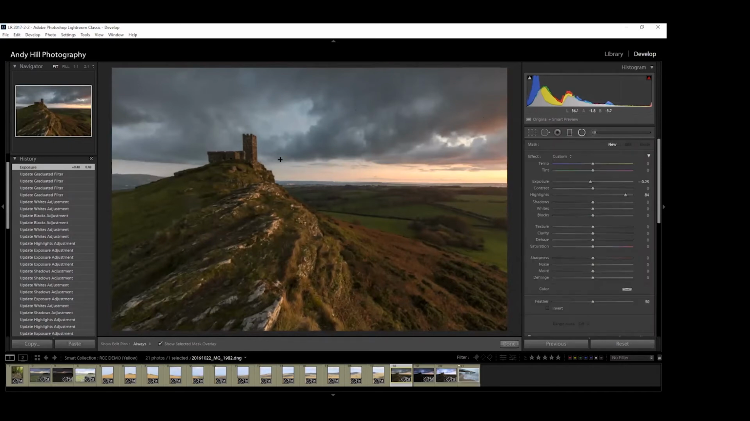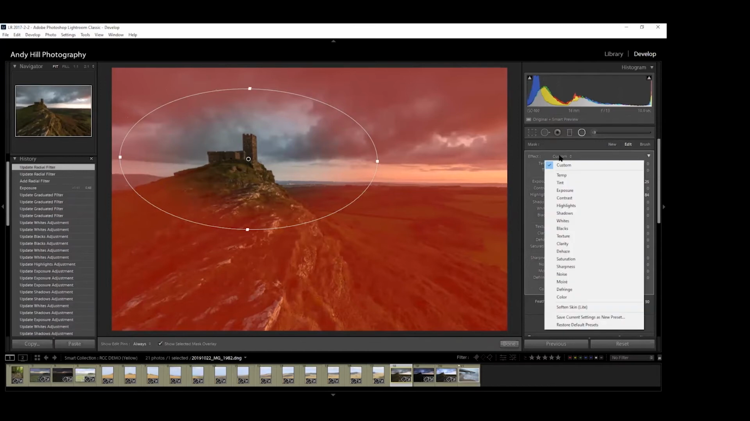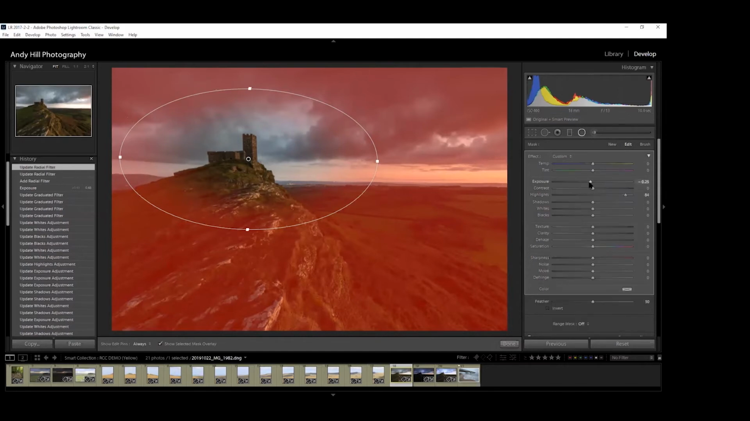Radial filter. Similar to the graduated, this one is going to create this here. So you can move that around, you can scale it, you can rotate it, you can do whatever you need. You can do exactly the same set of things on here, so you can adjust various different custom settings and all of these sliders. So you can start to adjust. You can see there in the navigator in the top left hand corner what it's doing. So in this one it's doing some particularly nasty burning, so I've cranked the exposure up.